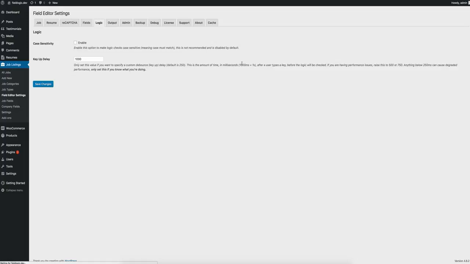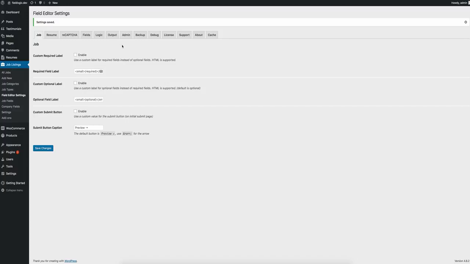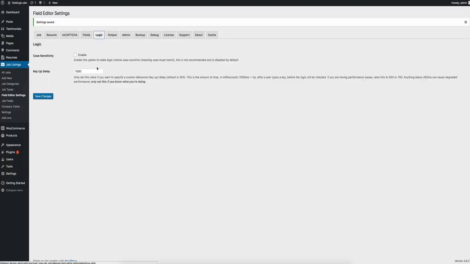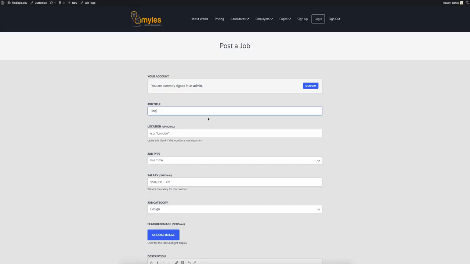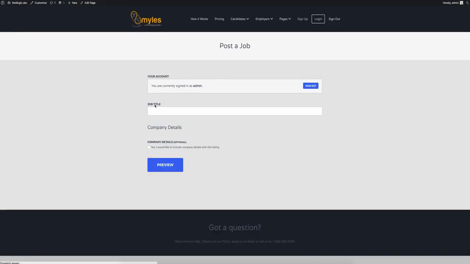1000 milliseconds equals 1 second. The configuration here is based on milliseconds, so whatever you put in here is milliseconds. Right here, that means let's wait a second. So instead of waiting for a quarter of a second, now it's going to wait a full second after I stop typing before it actually checks the logic.